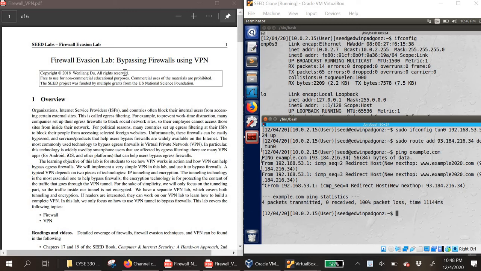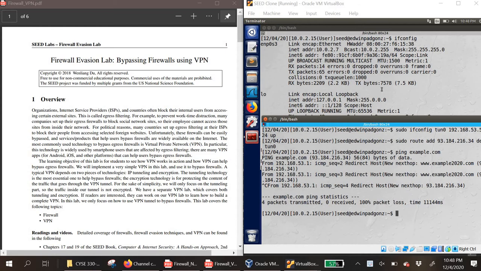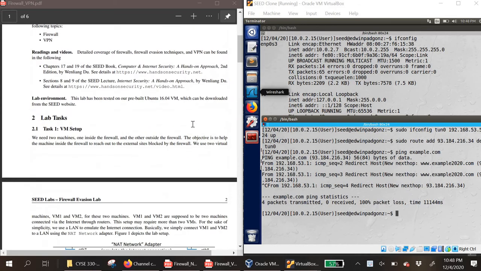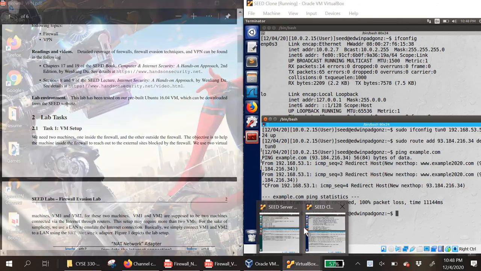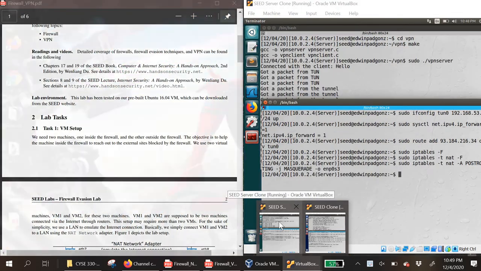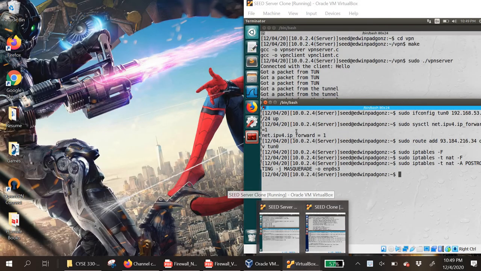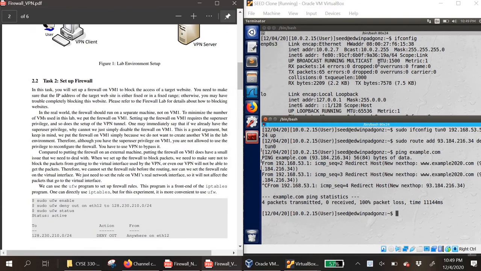Alright, so this is my Firewall Evasion Lab. I'm going to go through the lab menu on the left, and the VMs are going to be on the right. The seed clone is going to be my client, and the seed server clone is going to be the VPN server. So for the first one, set up the firewall.